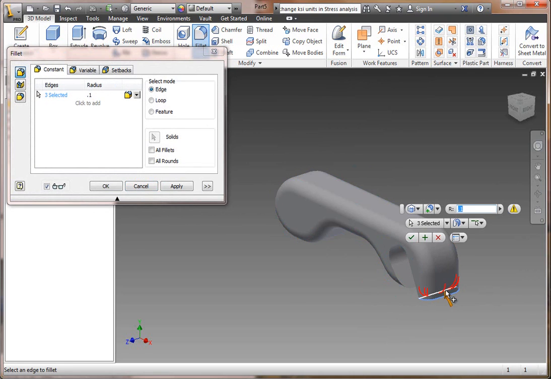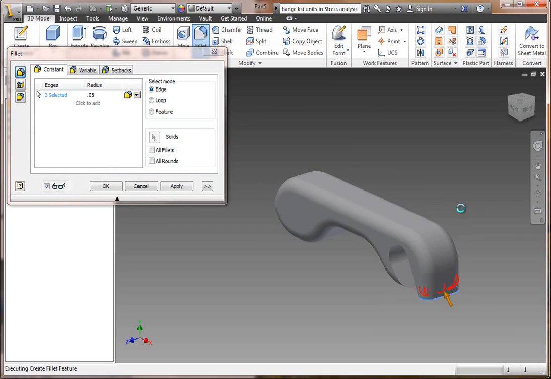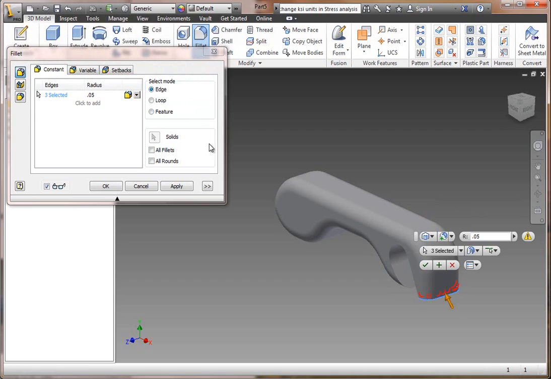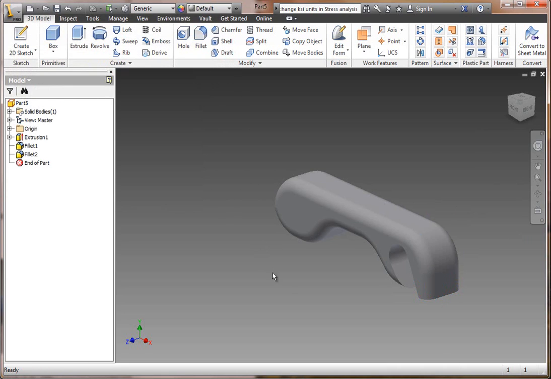We'll put one around this edge of 0.05. In that case, it's not fitting on there, actually. We'll just leave that alone for right now.